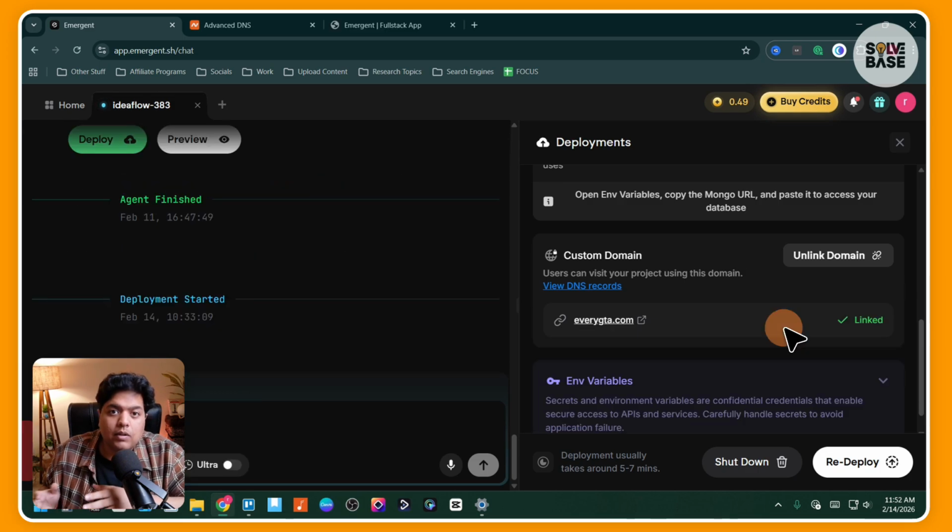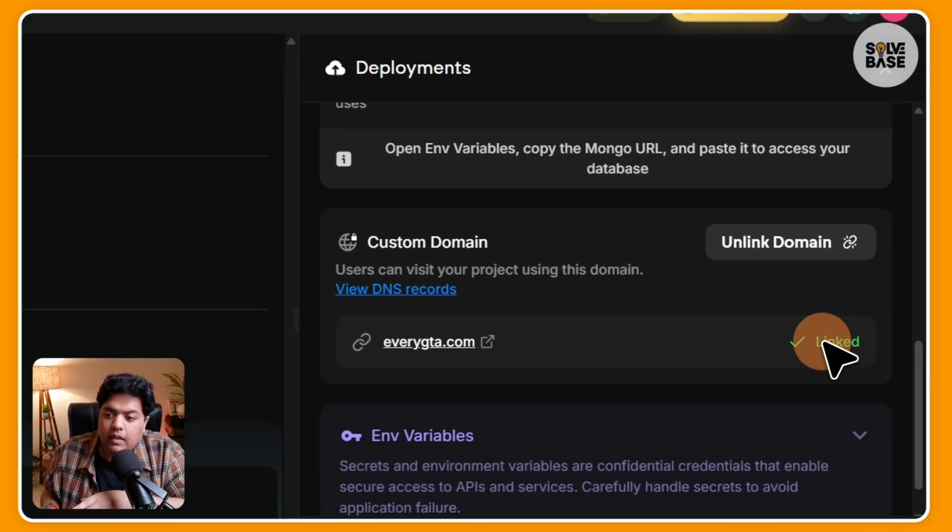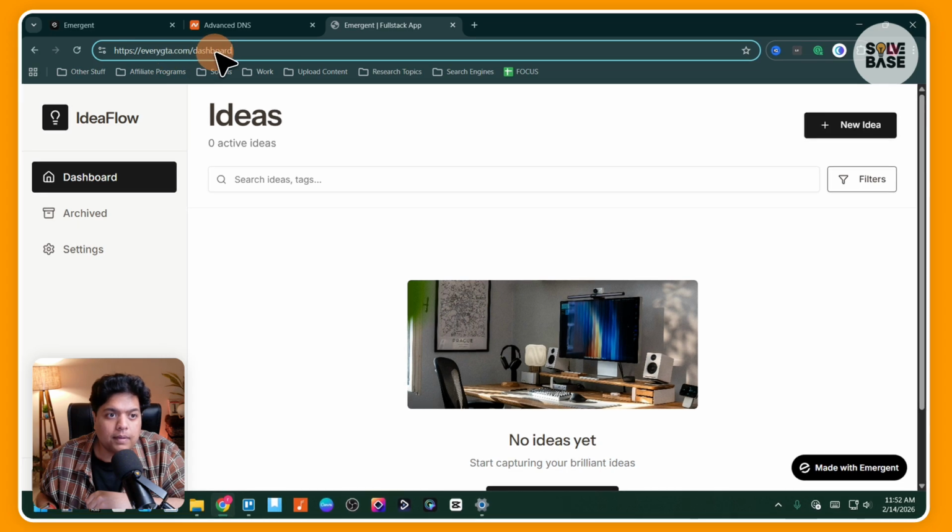All right, so it's now linked. It shows over here. Go over to everygta.com. I can see my dashboard of the app that I've created. So that's how to connect a custom domain to Emergent AI.